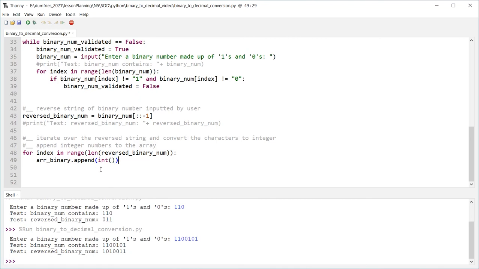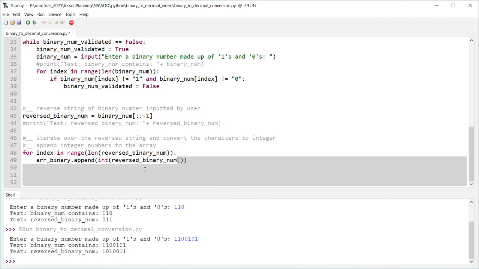So append has got its own brackets, and inside append we've put our int, and inside the int brackets we're actually going to put the location. So it's reversed binary num is the name of the string, and we want a character in the string, not the whole string, so it's index.